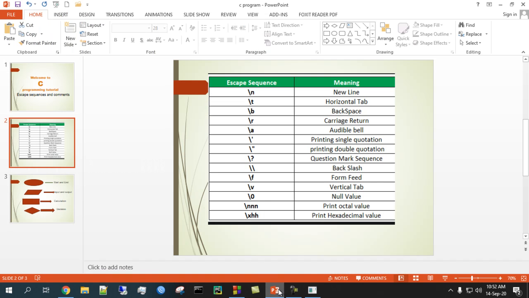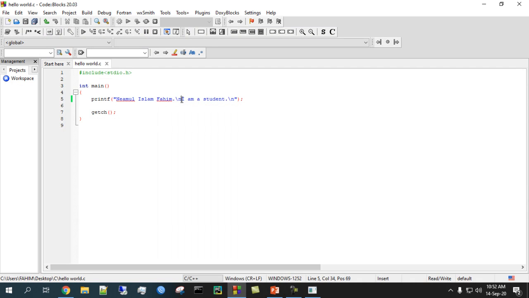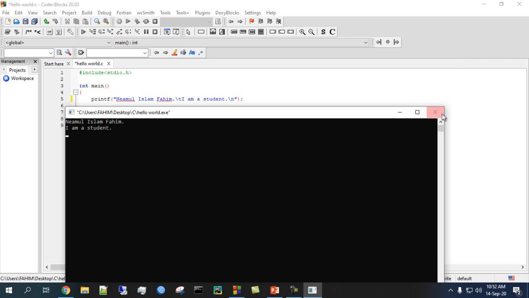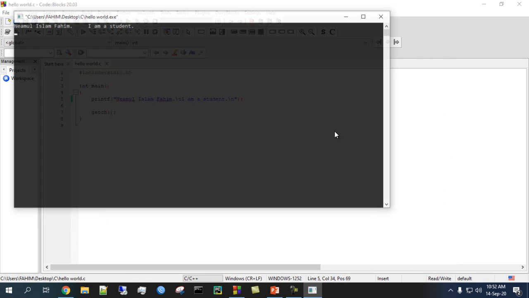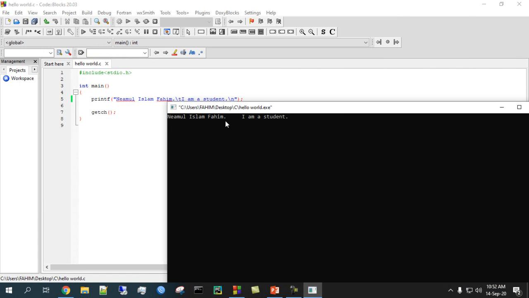Now we will show the horizontal tab, that is slash t. Build and run. See, slash t horizontal tab creates a tab horizontally between the words. Like there is my name and there is the info, I am a student. It has created a tab between my name and the info.